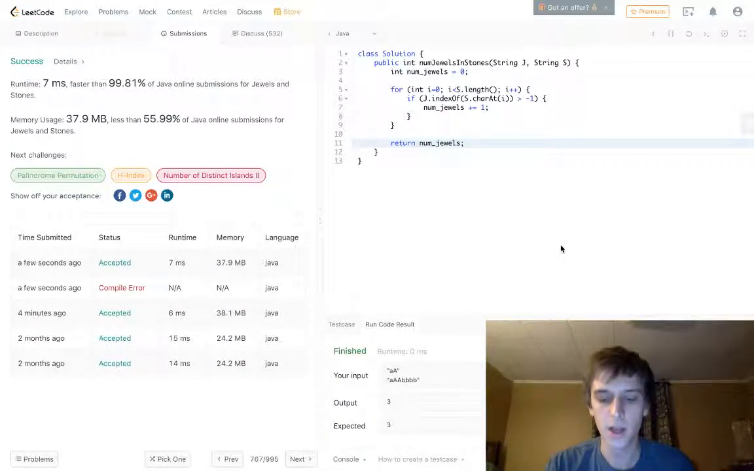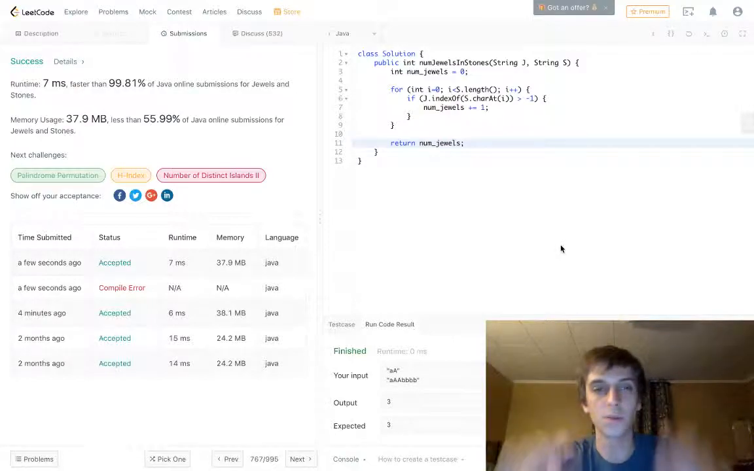So that's pretty much it. That's a super easy problem, not really even much of an explanation there. It's just one of the easiest problems on LeetCode.